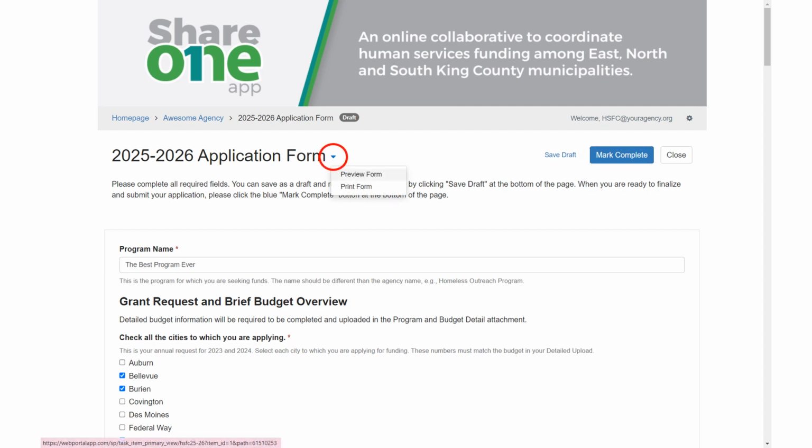You can preview or print the information at any time by clicking the little blue triangle. This is a good way to view and print the application before submitting it. You can also view the uploaded files in the preview form mode.